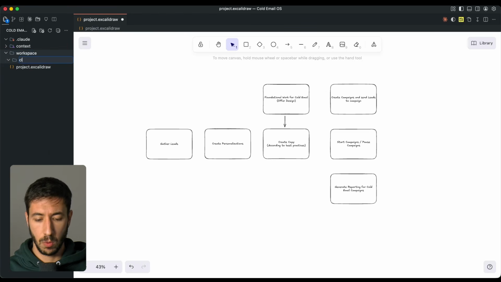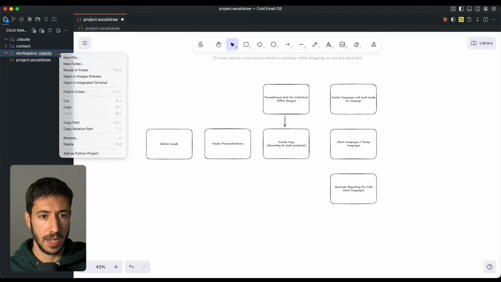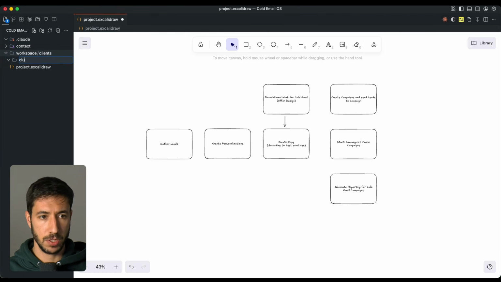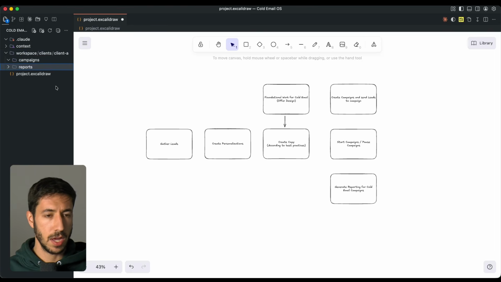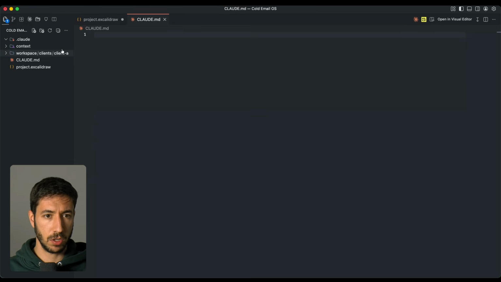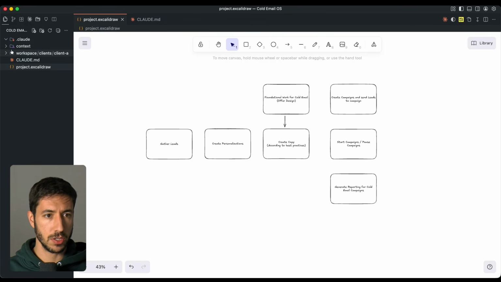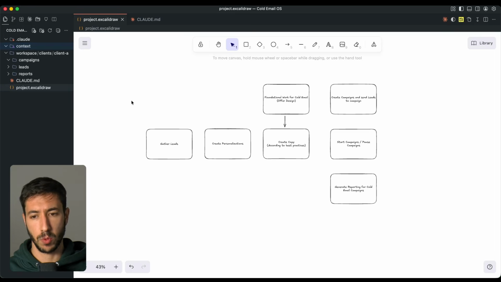So in here, what we can have is we can have clients, and then within clients, for this specific case, let's say that we have client A, and then within client A, we could have something like campaigns, could have something like reports, and then we could have something like, let's say, leads. Simple as that. So, okay, the first step for this system will be to actually define the context first. So the context is what are the foundational files that we need to have within the system.